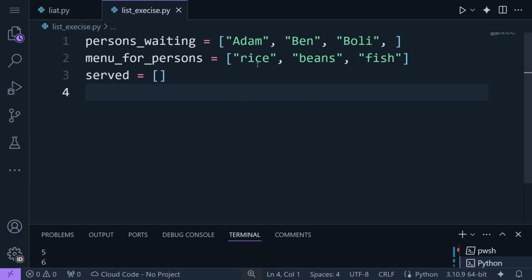And then Adam wants to be served rice, Ben wants to be served beans. So the goal here is that at the end of the day, this served list will contain Adam, Ben, and Bully, and also the food that they were served. So it's going to contain Adam was served rice. So in essence, the final result is going to be like this.